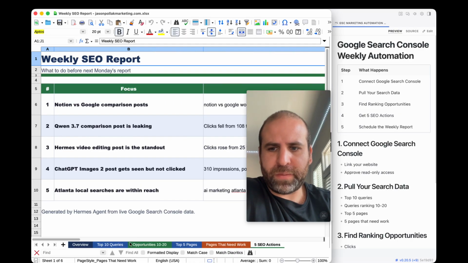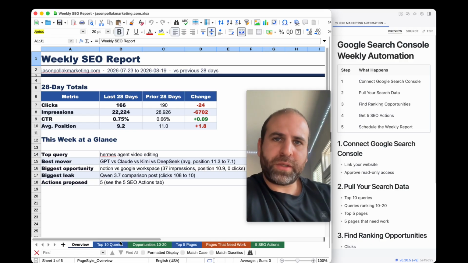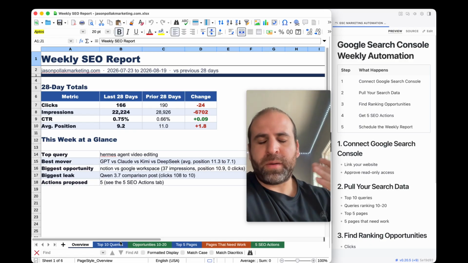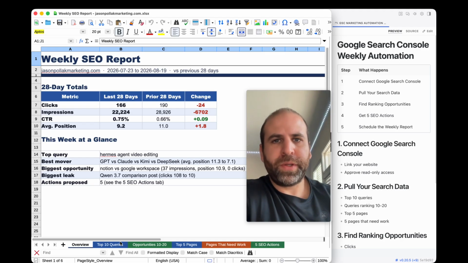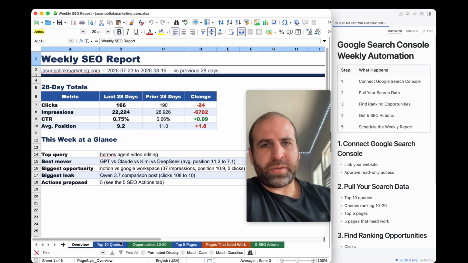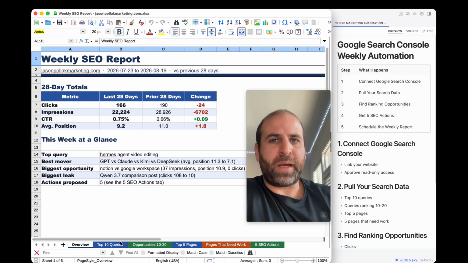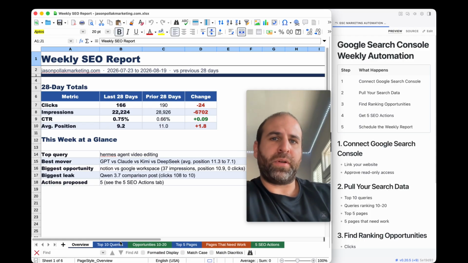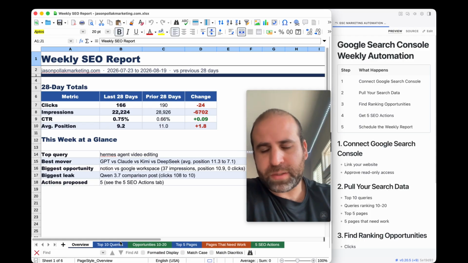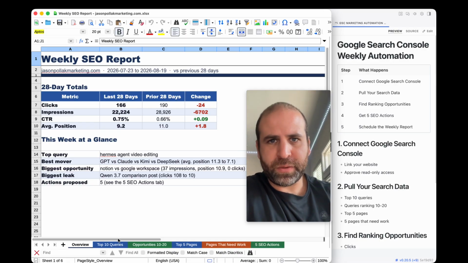This is an Excel sheet created by Hermes, and also you'll be able to send yourself automated emails every week, every 2 weeks, every day, whatever you want. Having that Google Search Console API and the Google Cloud Console API is very powerful. You can also do things like connect Google Analytics, bunch of stuff. So let's get into it and walk through this.